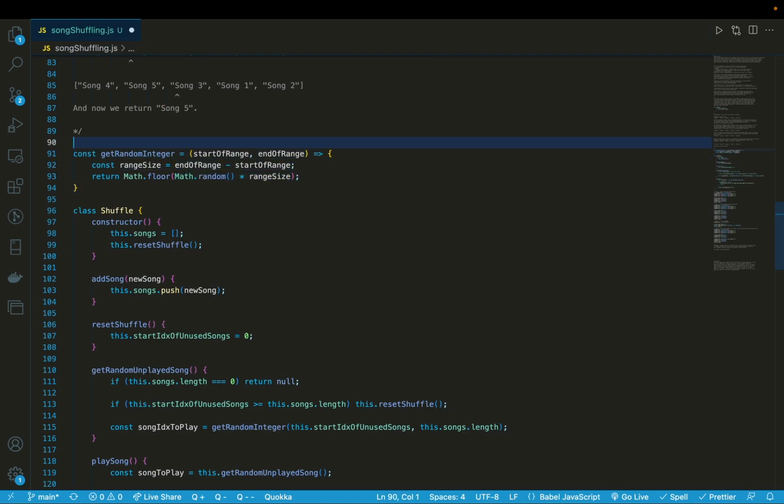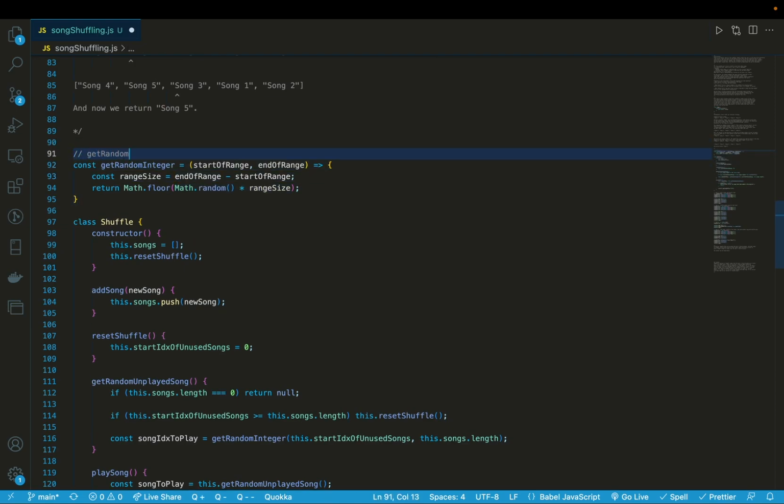You know what? Actually, let me concretely write this out. So if we call this with getRandomInteger 5, 10, then range size would be 5. Then here we would get Math.random between 0 and 1 times the range size of 5. So we get 0 to 4.9999. We floor it, so we get 0, 1, 2, 3, or 4. But what we want is 5, 6, 7, 8, or 9. Remember the 10 is exclusive. So what we can do is just shift these all to the right by 5, which is actually the start of range. So we'll do startOfRange plus all of this business here.